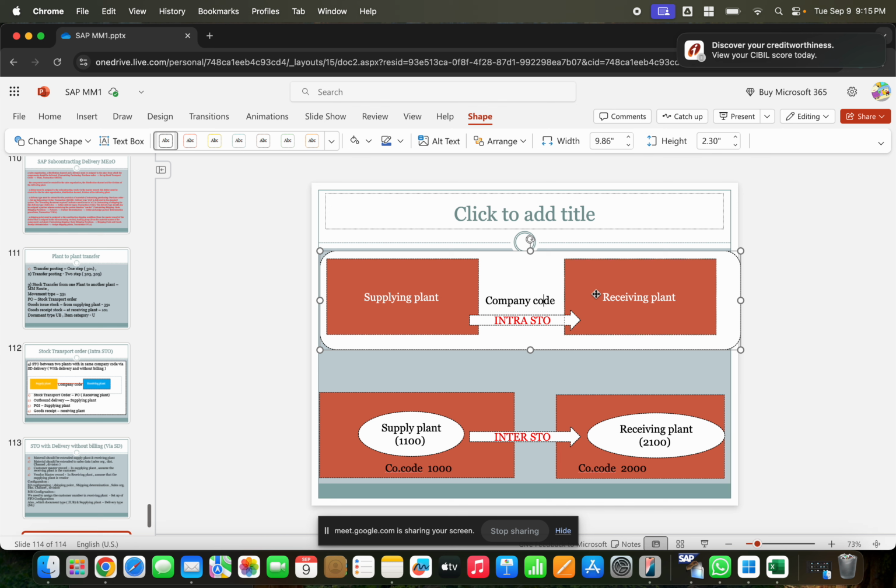In this case we are just transferring the stock from one plant to another plant, so there is no financial impact. That means there is no need to sell, no need to pay an amount to the supply plant, or to receive an amount from the receiving plant. So this is within the same company code.